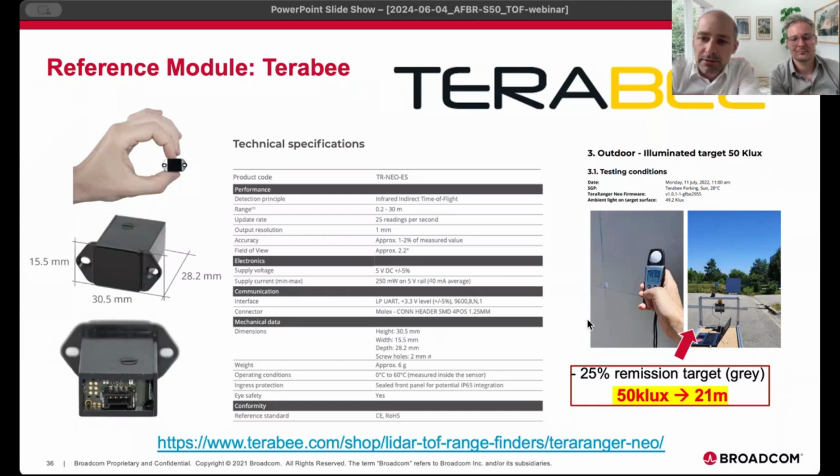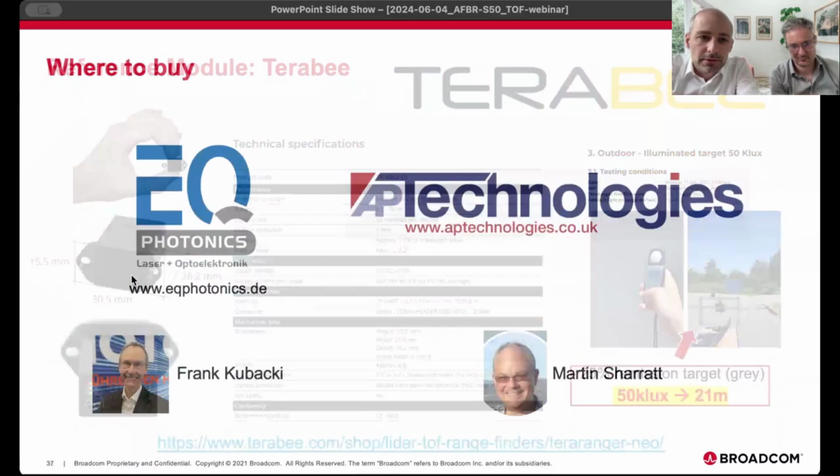The target is a great target with 25% remission, and it's no problem actually to achieve this very long range in this environment with this very compact and tiny module of company Terabee.